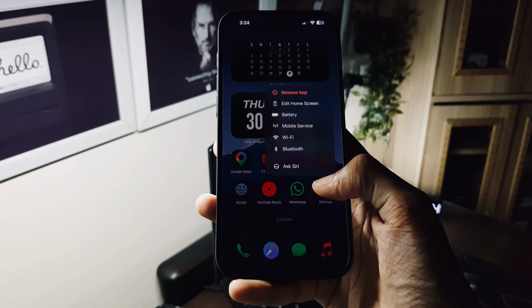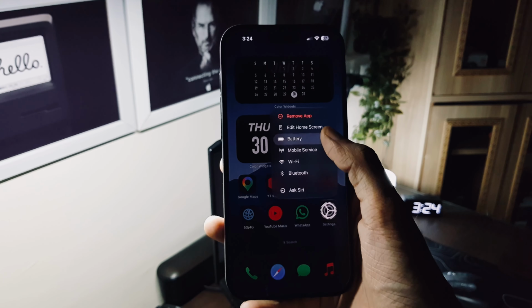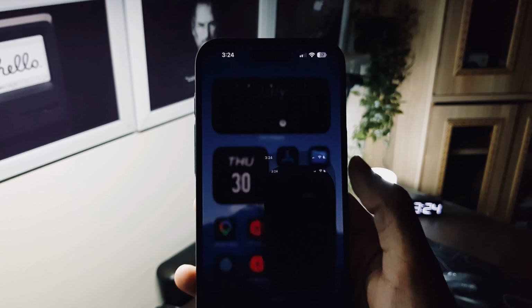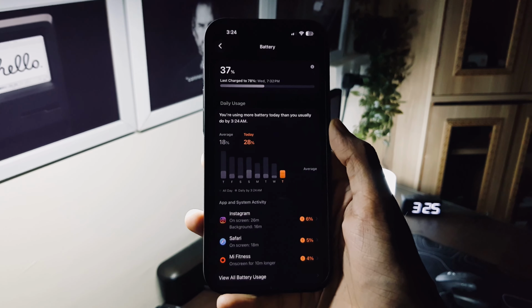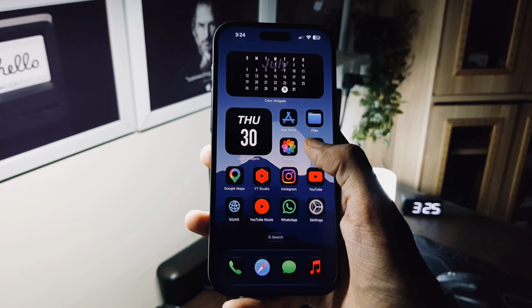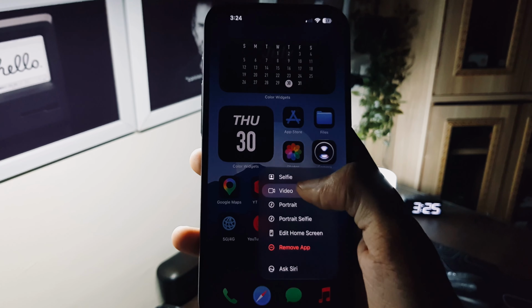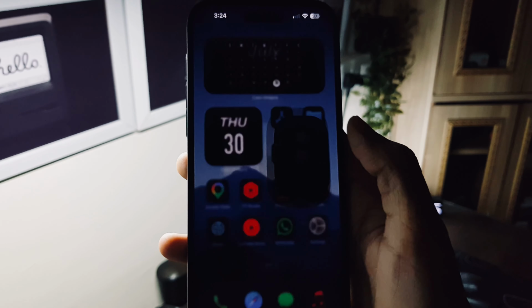Tap and hold on an app to reveal more of the settings, and then you can quickly access it. For example, in camera, you can quickly launch video or portrait selfie.